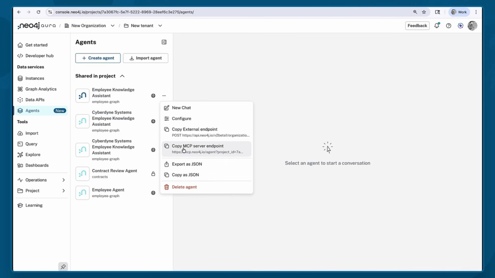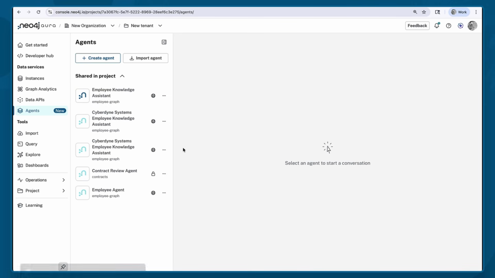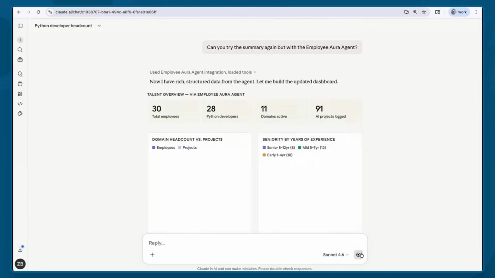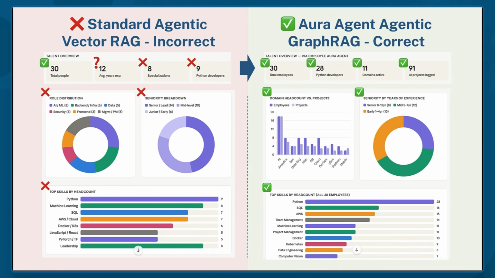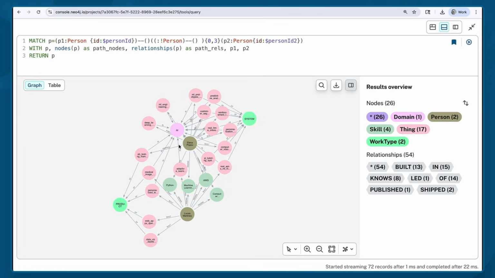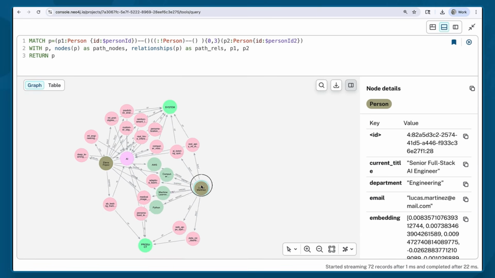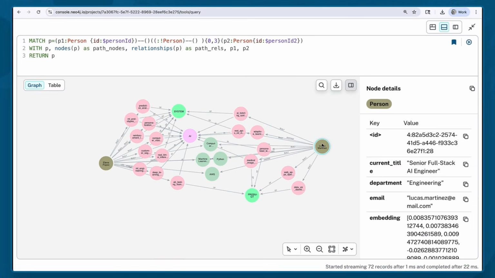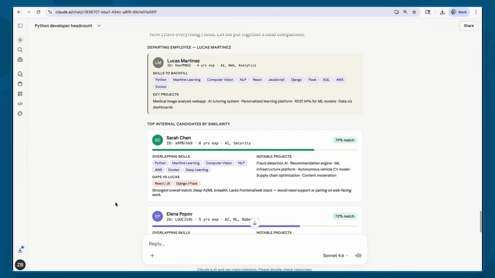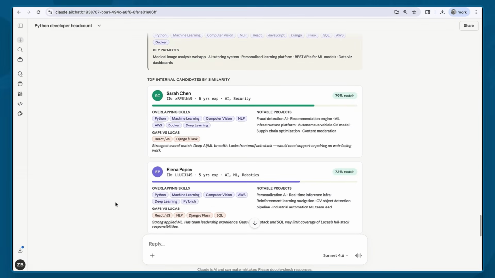This allows us to call Aura Agent remotely from any AI client, including Claude, as we can see here, asking again about the talent distribution and receiving a corrected, accurate answer. We can extend this even further, creating custom query templates for more advanced multi-hop graph pattern matching, to score similarities between people and answer backfilling type questions.